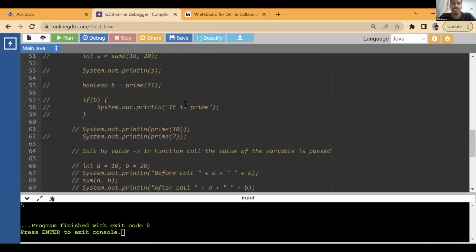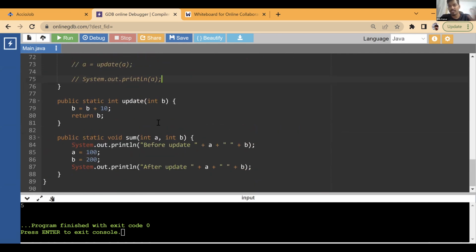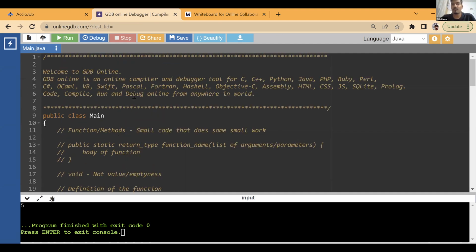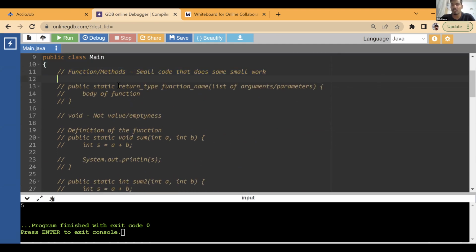Now there are some technical terms that I can give you that you might get as questions. But this is the entire concept of basic functions that you need to know for now. Let me summarize everything and then I'll give you those terms. We started with function, which is a small code that does some small work, right? We basically have 4 parts to it: return type, name of the function, list of arguments or parameters, and then the body of the function.